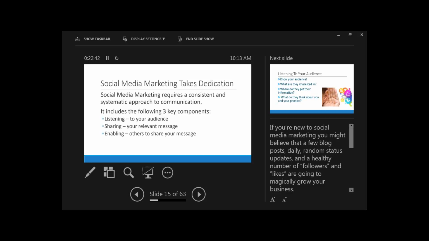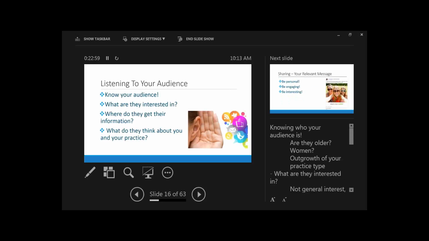But it does require a consistent and systematic approach to communication, and it includes three really key components. Number one, listening to your audience. Number two, sharing your relevant message. And number three, enabling others to share that message with their friends. So let's talk about listening to your audience.